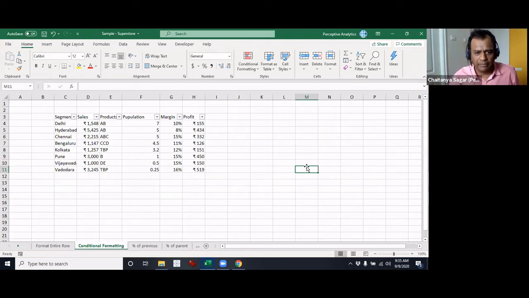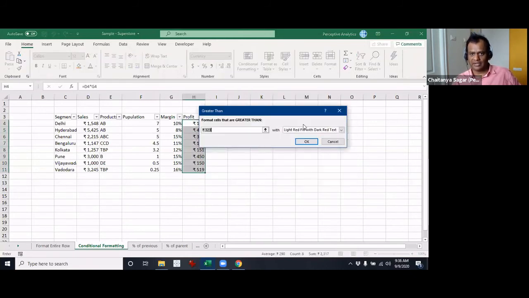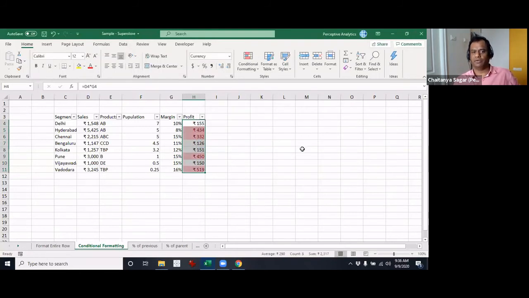Here, let's say we want to highlight all the rows where profit exceeds something like 200. That is the condition that we have, and let us see how to go about that. First, very simple: conditional formatting, highlight cell rules, is greater than 200. Let's say this is the formatting that we want. Now we want to extend that, so let's copy paste the formatting and see what happens.